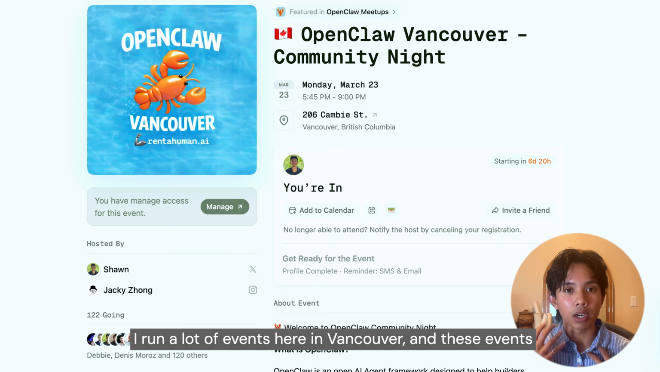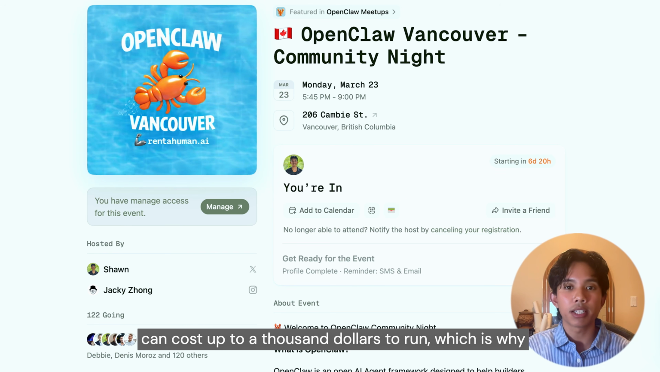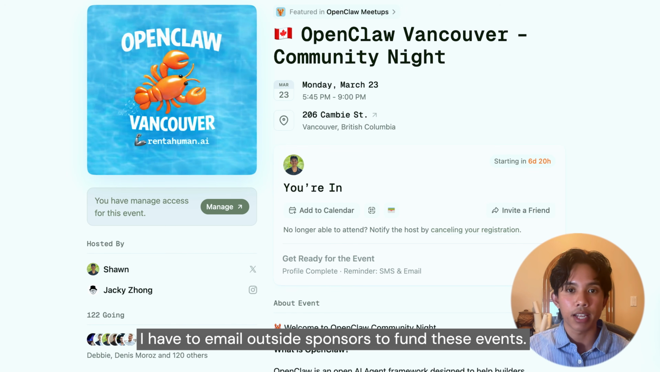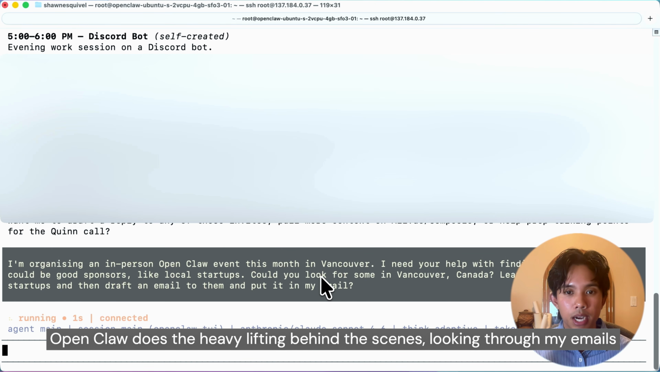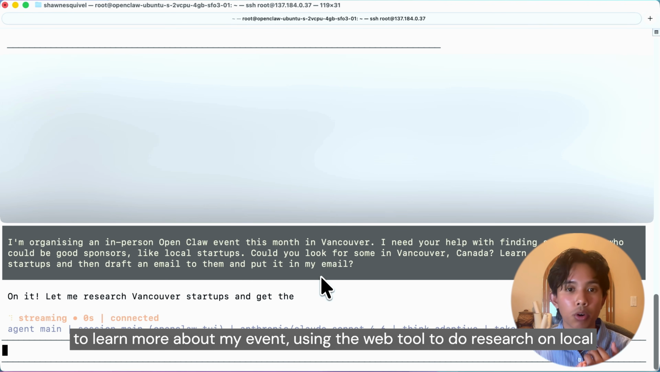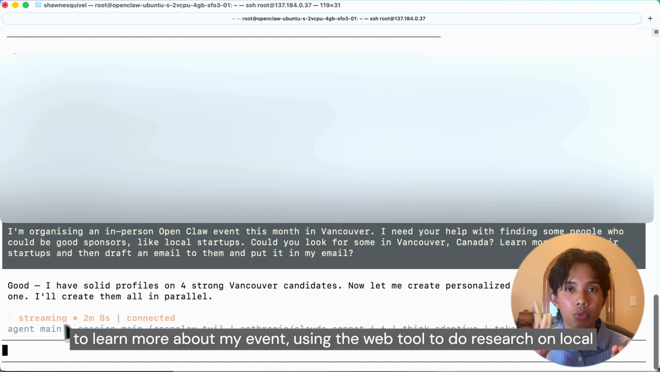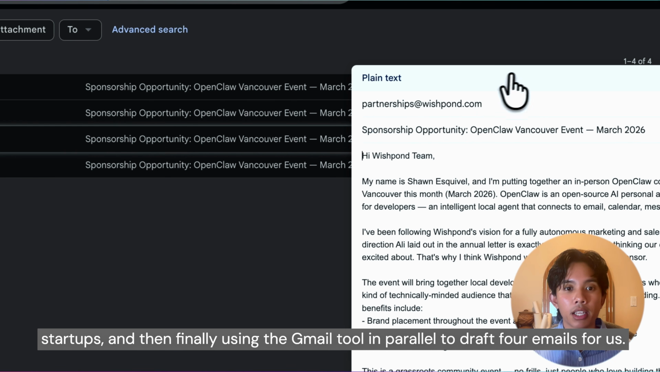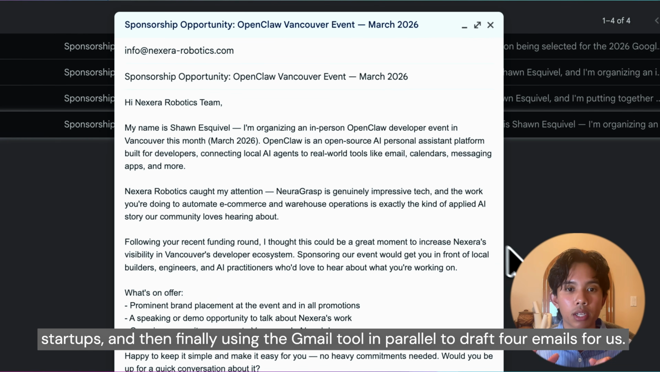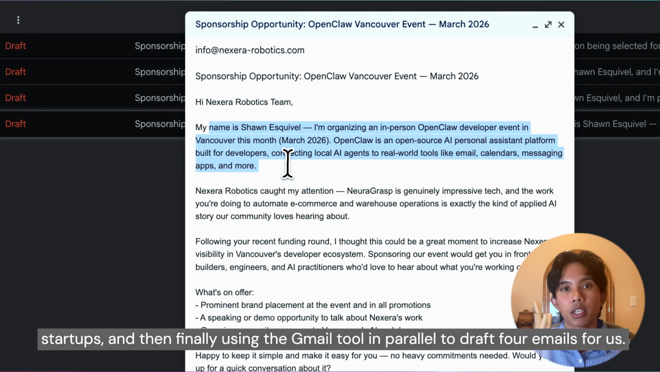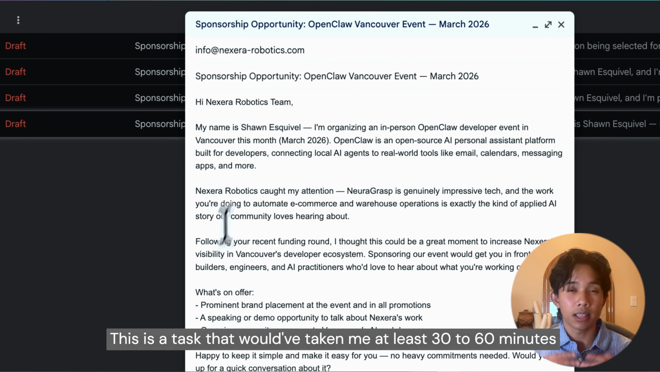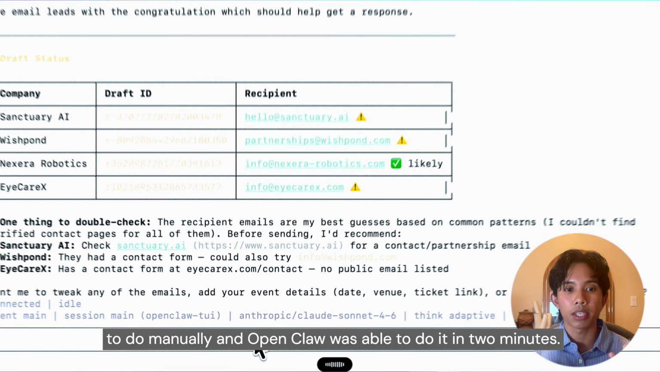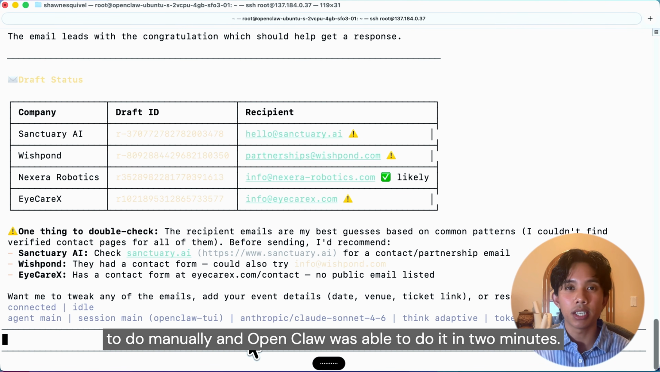First, I'll show you how you can use OpenClaw to automate manual outreach by connecting it to your Gmail. I run a lot of events here in Vancouver, and these events can cost up to $1,000 to run, which is why I have to email outside sponsors to fund these events. OpenClaw does the heavy lifting behind the scenes, looking through my emails to learn more about my event, using the web tool to do research on local startups, and then finally using the Gmail tool in parallel to draft 4 emails for us. This is a task that would have taken me at least 30 to 60 minutes to do manually, and OpenClaw was able to do it in 2 minutes.